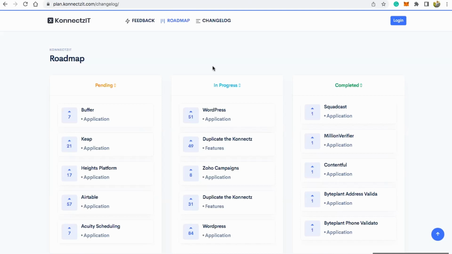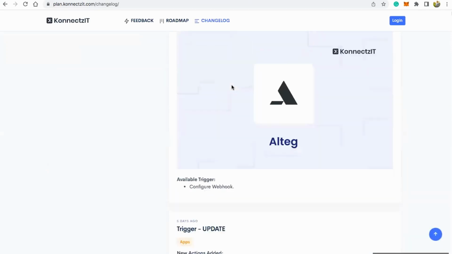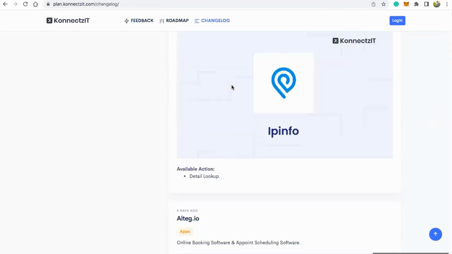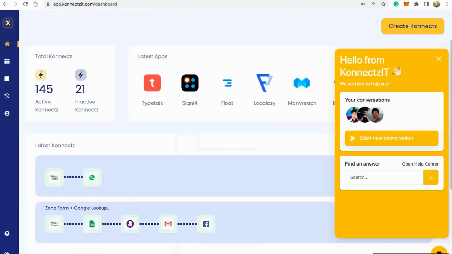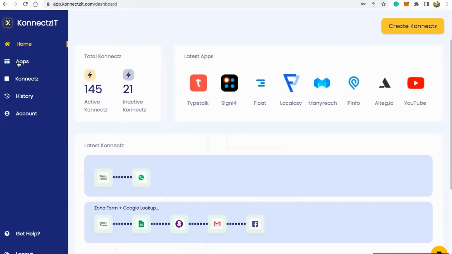We have been very active on our Facebook community, so please do join our Facebook community group as well. We'll be updating about the apps we added, or features we added inside KonnectzIT. So this is all about documentation inside KonnectzIT. If you have any doubt on the dashboard or documentation, do let me know, and I'll be happy to help. Now let's jump on to the next tab, that is the apps tab.